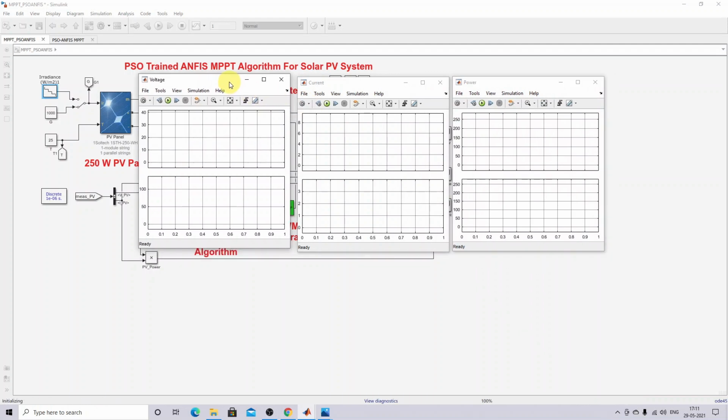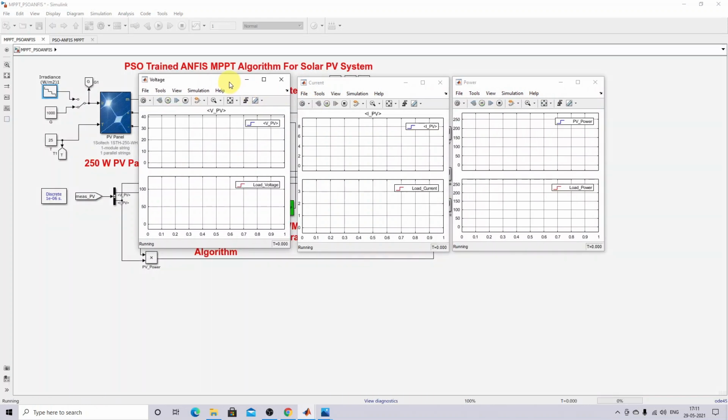So load will be added at every 0.3 second. Okay, so here you can see that the ANFIS MPPT starts working. The panel is at 1000 watts per meter square, 25 degrees Celsius. That means it needs to provide maximum power of around 250 watts. You can see here it provides 250 watts.